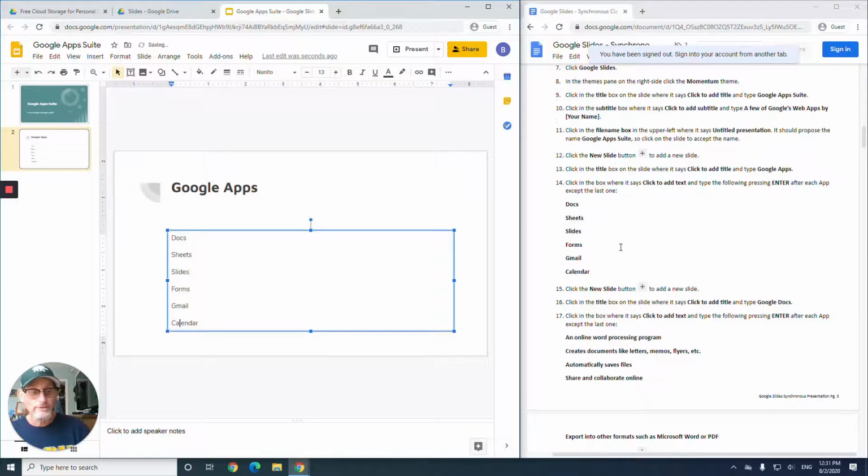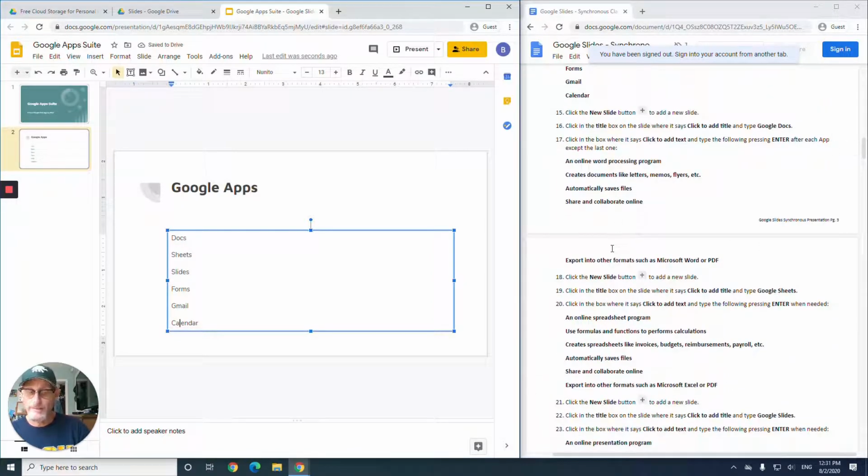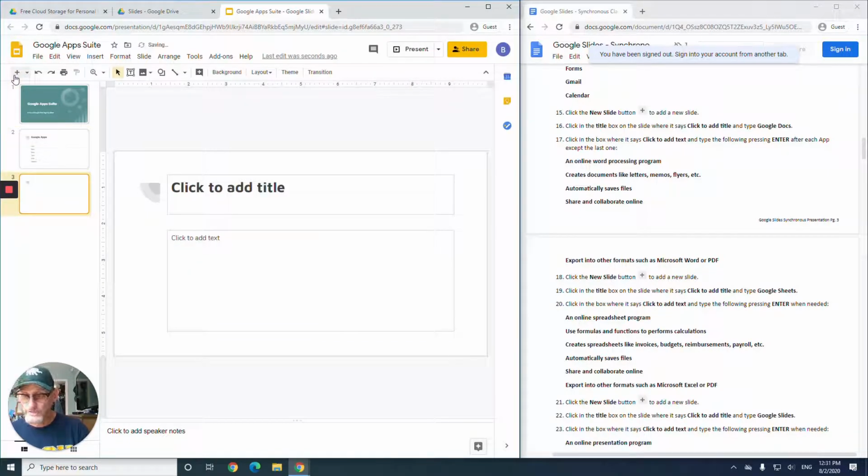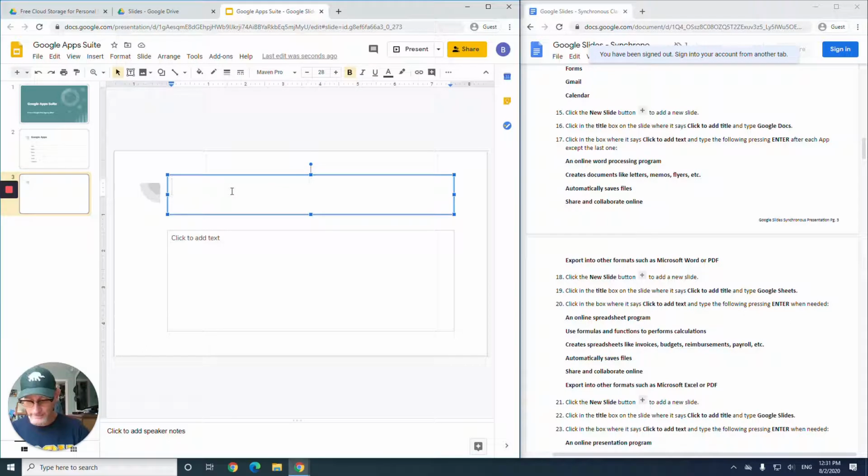Okay, so now I'm going to add some more slides. We're basically just adding more slides following the pattern of clicking the plus, clicking in the title box, typing what the title says, and then typing the text in. So I'm now going to do step 15. I'm going to click the plus again. New slides always come after the current slide, and they match the layout of the slide before it. Step 16, I'm going to click in the title box and I'm going to type Google Docs.